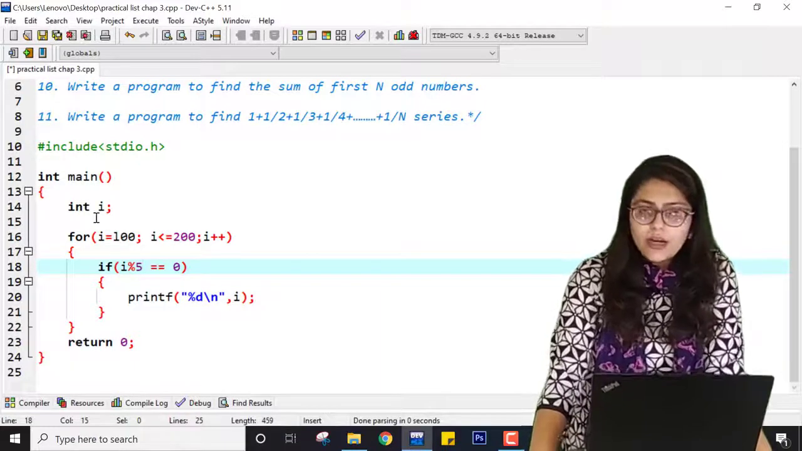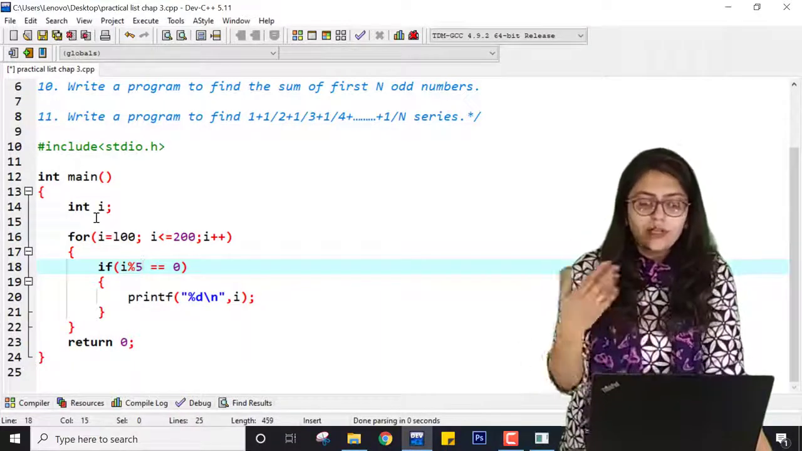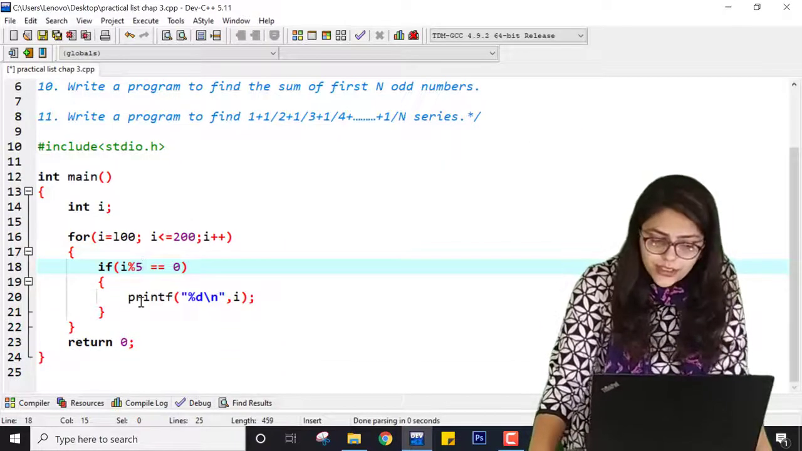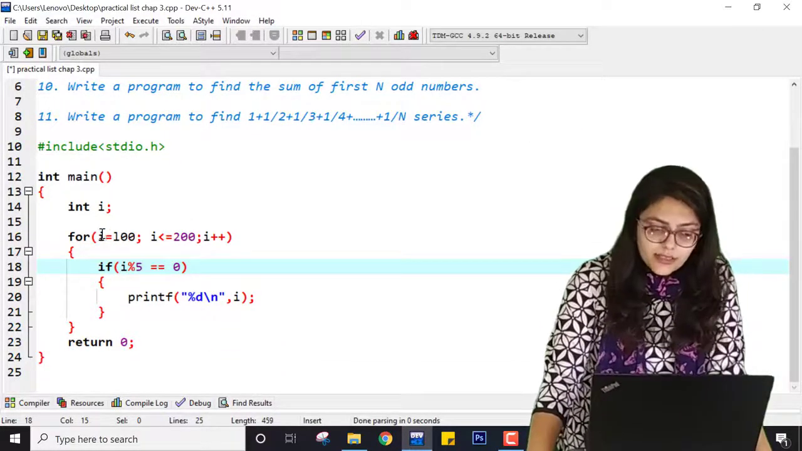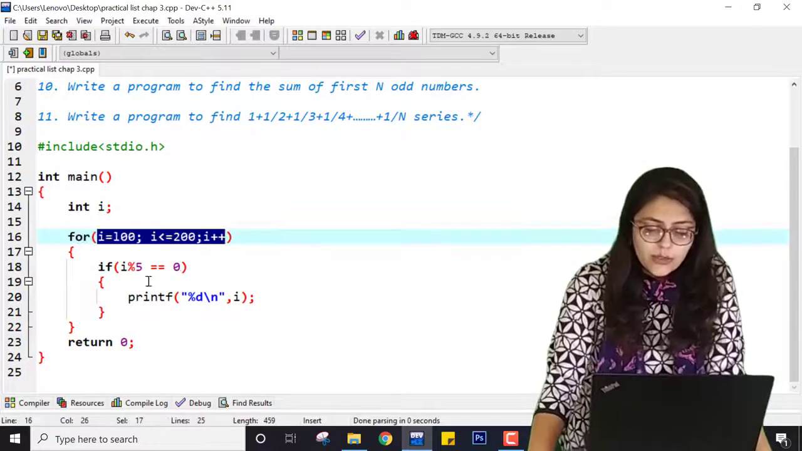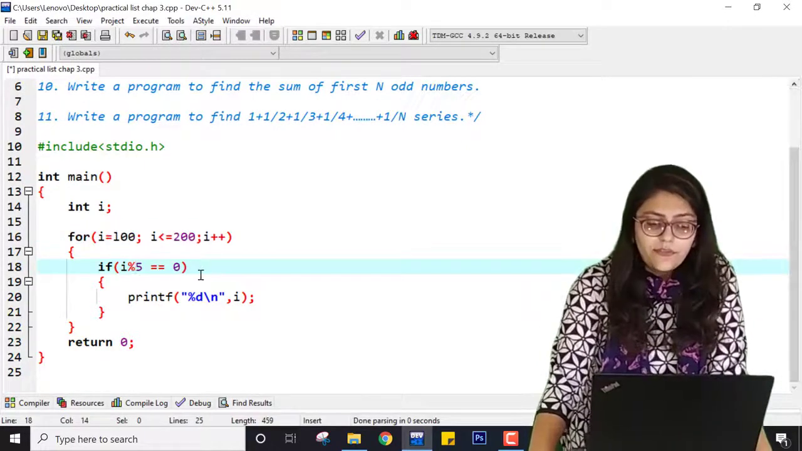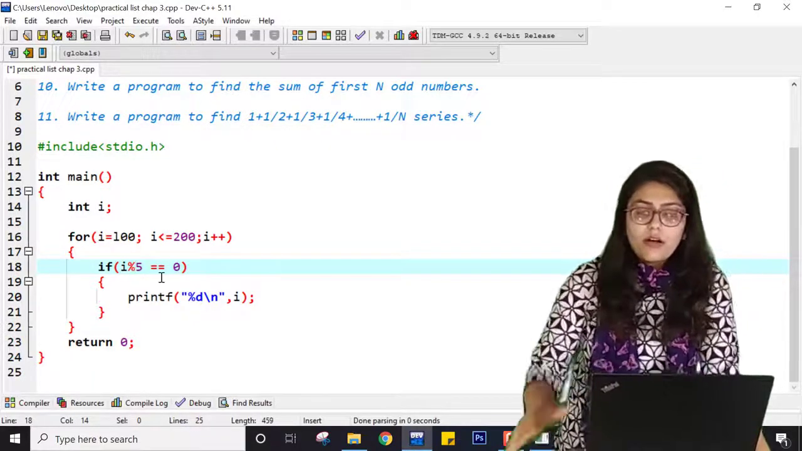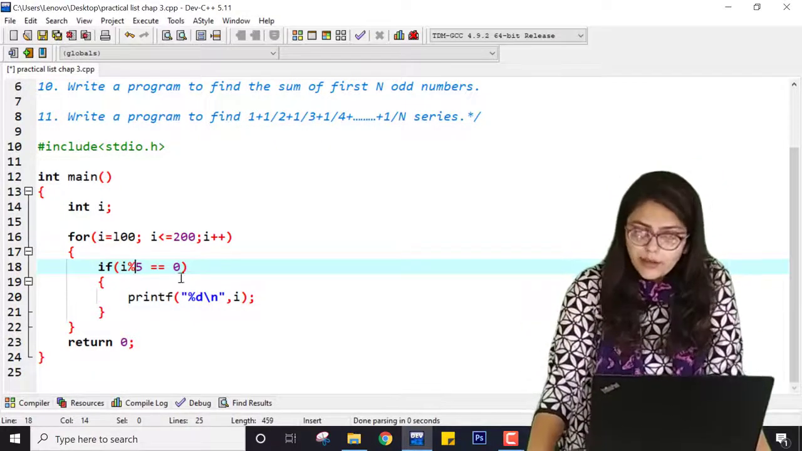Here I don't need to get the higher value. I don't need to get lower value because the range is already given. So 100 and 200 I have written. I's value is in this range, and they are saying if it is in between 100 and 200 and divisible by 5. What does this mean, divisible by 5? The remainder will be 0.